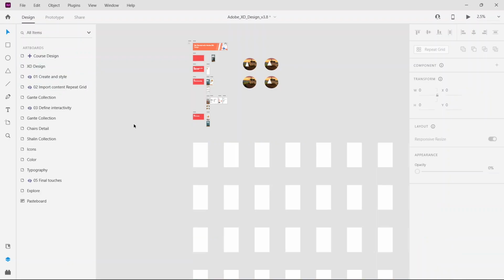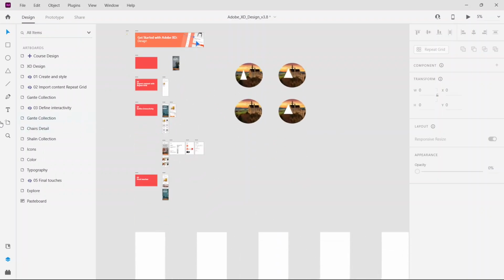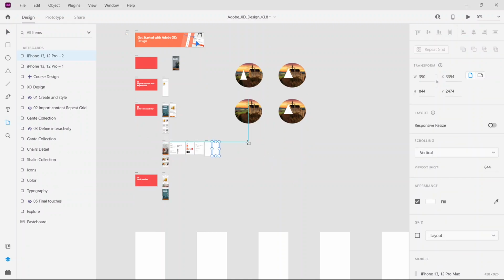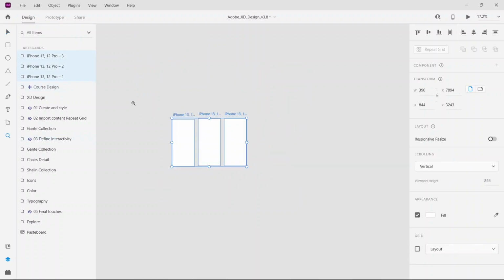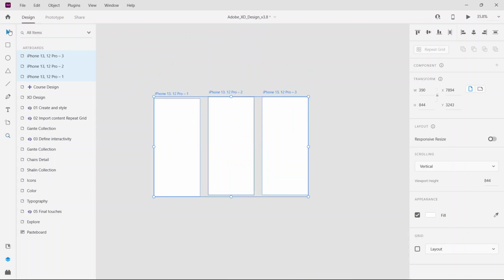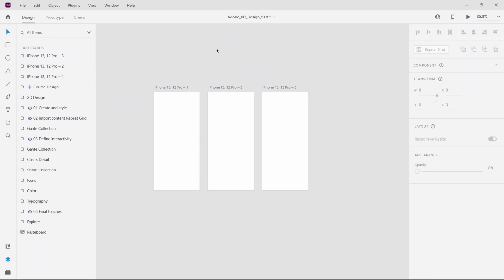So, now let's see another trick that we can use with the instances. It is the same concept, but we are going to create 3 artboards. Let's move them on the right so that we can zoom on them, and we can use the smart guides to align them. And we have our 3 artboards.